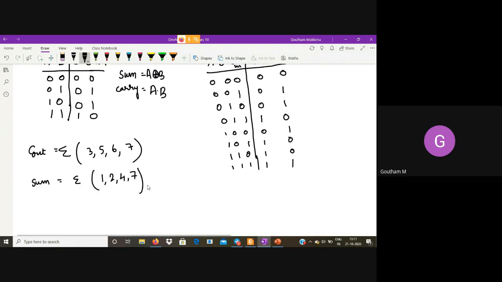It turns out that if you do the K-map and reduce this, the sum of the full adder comes out to be A XOR B XOR Cin, and the carry turns out to be AB plus B Cin plus Cin A. If you do the Boolean algebra or the K-map procedure over here, you will see that you end up with those particular expressions.